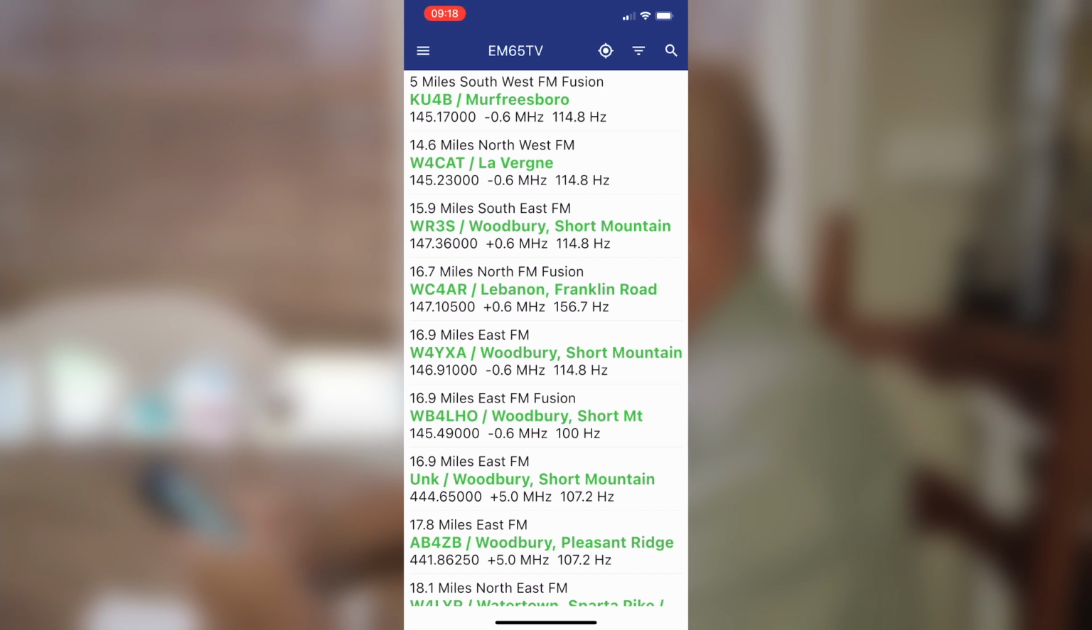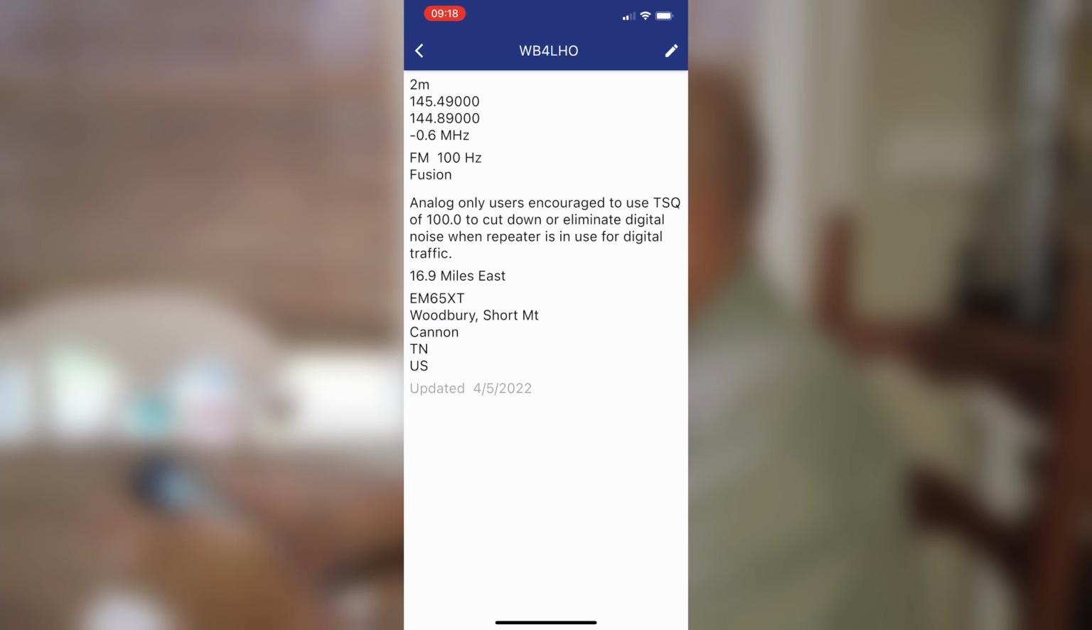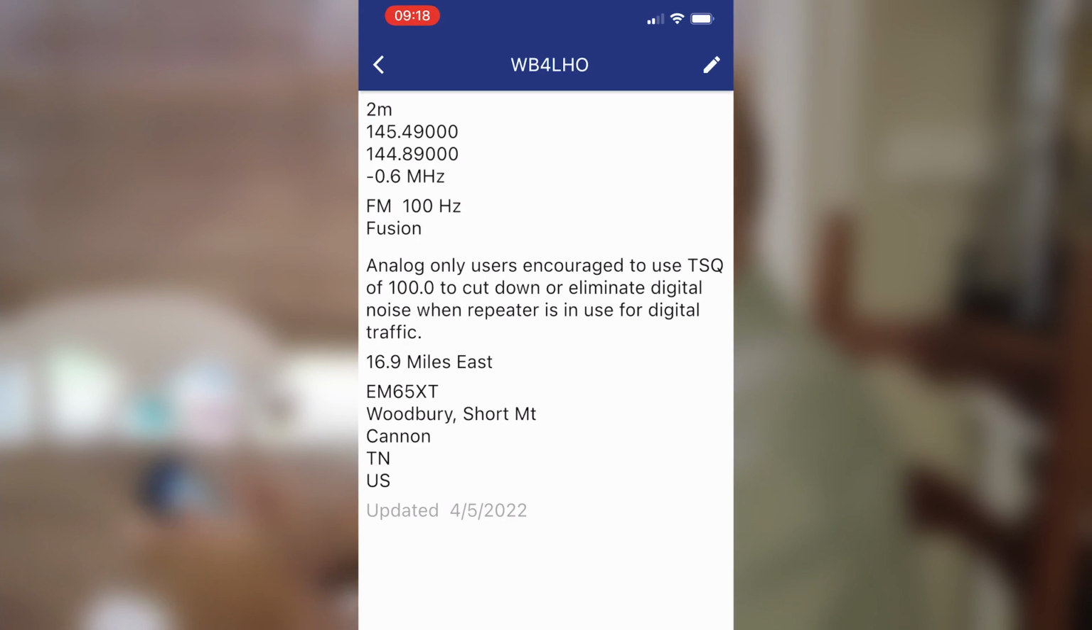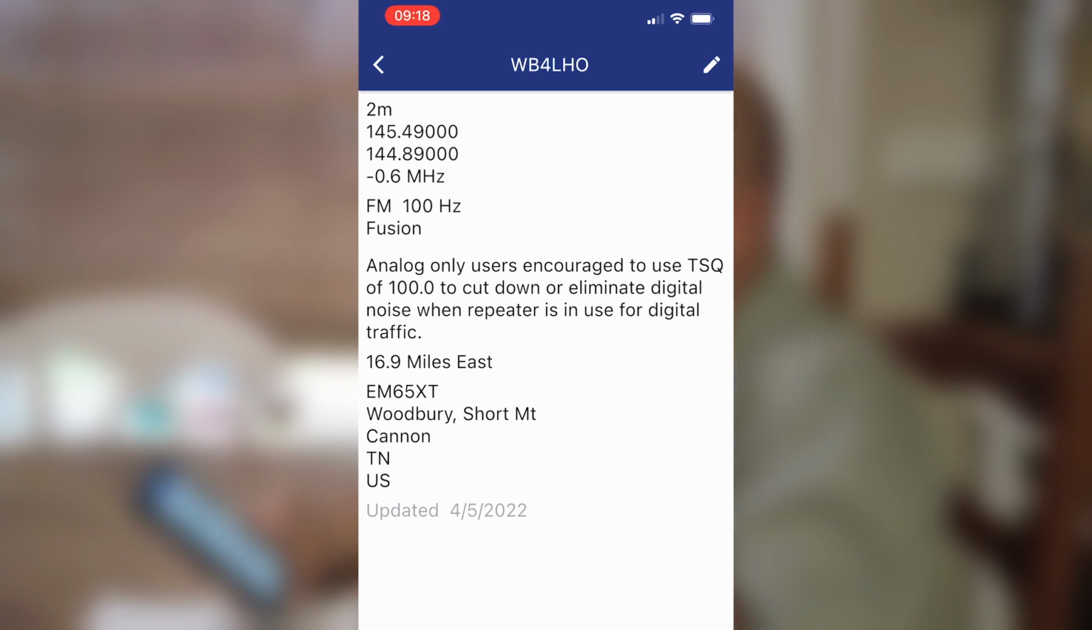And that's the WB4LHO repeater. I want to look at this one specifically because often you will see notes in here that can be helpful. You'll notice here that this one says analog only users are encouraged to use TSQ of 100 to cut down or eliminate digital noise. Now, this happens to be a pretty popular repeater in my area. And if you're running an analog-only radio and you plug in that TSQ of 100, then when digital users get on the system, it will actually blank out that noise. You don't have to sit there and listen to that digital traffic when you're running an analog-only radio.